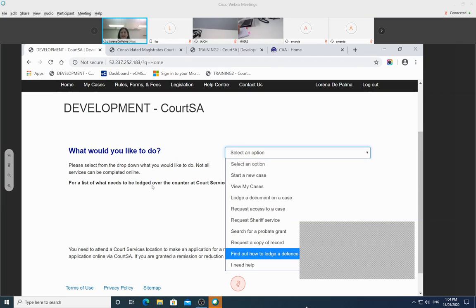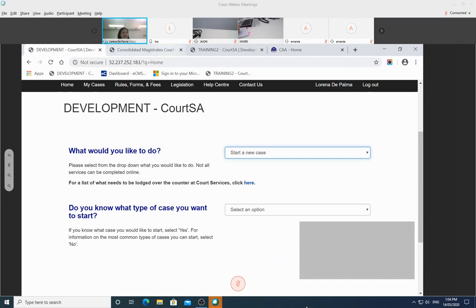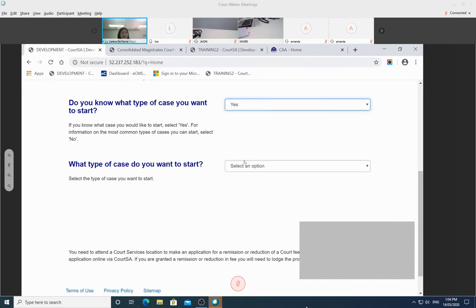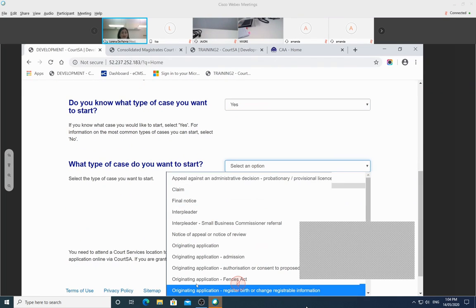But in this case, we'll click on Start a New Case. So if you want to start a new case, it asks you, do you know what type of case you want to start? If you do know what case you want to start, you can click Yes and go straight to the form that you would like to fill in.